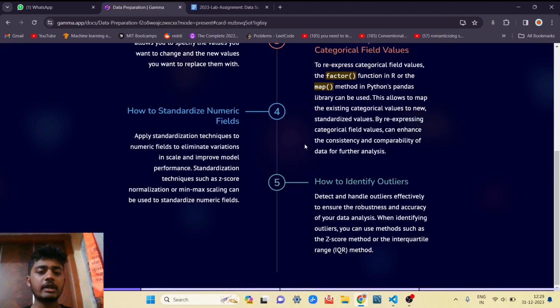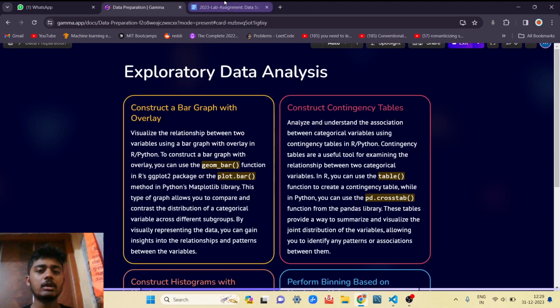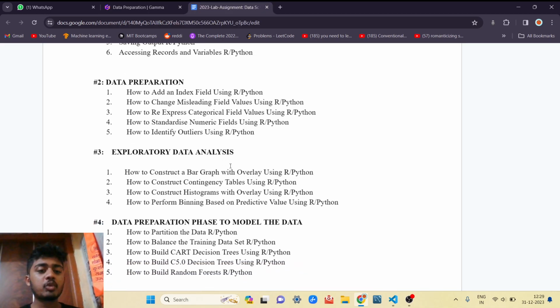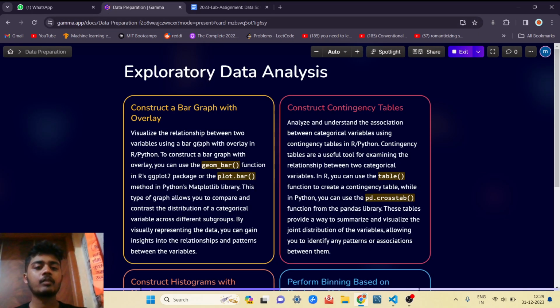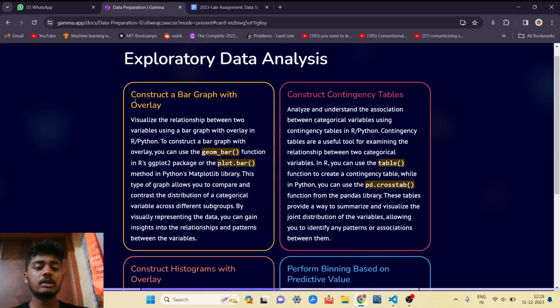Now the second module is about exploratory data analysis. The questions here are how to construct a bar graph with overlay, how to construct contingency tables, how to construct histograms, and how to perform binning based on predictive value. So here the first one is how to construct a bar graph with overlay.